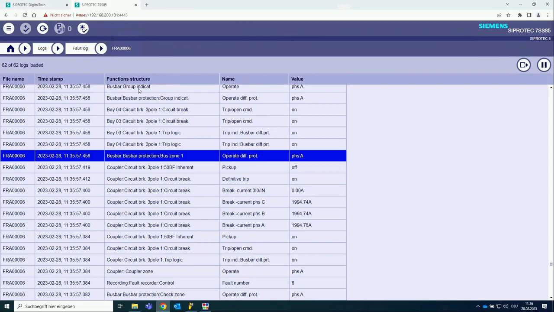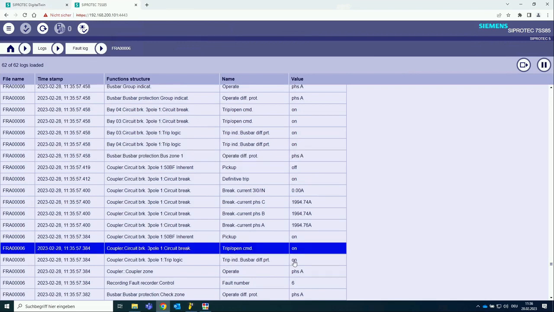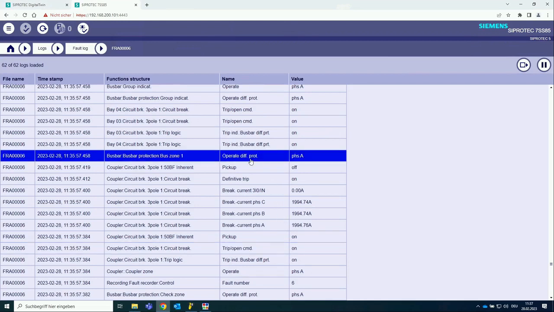Can we see the trip of the circuit breaker first? In the log, the trip open command, coupler, circuit breaker. You mean this one? Is this the coupler, yeah, exactly. Yes, here's V84. And when was the bus zone 1 tripped? Here, 458. Okay, fine. So these are the fault scenarios I want to demonstrate.